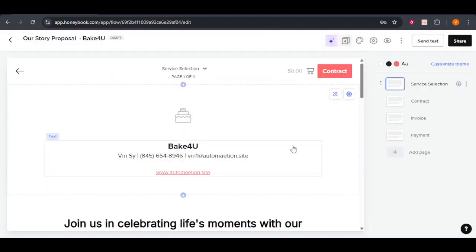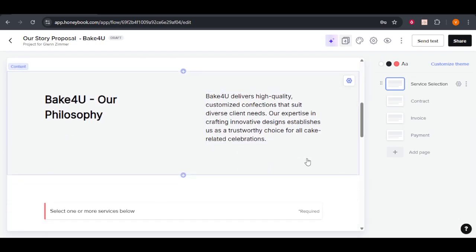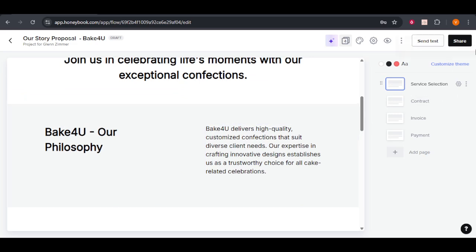Make sure all the details in your template align with the specifics of the project and the agreement you're proposing to your client. Double check pricing, timelines, and any other critical details to avoid any misunderstandings. After you've reviewed everything, you can confidently send the proposal to your client, knowing that you've covered all bases.